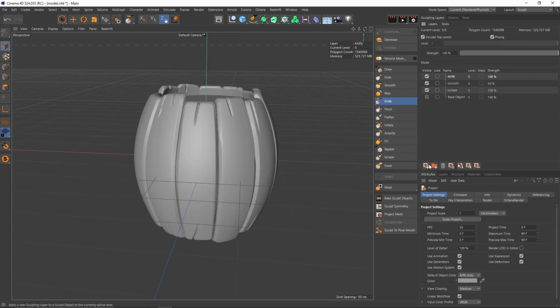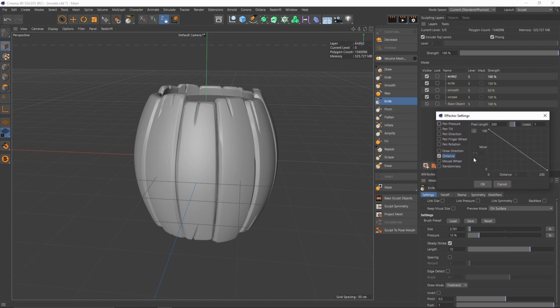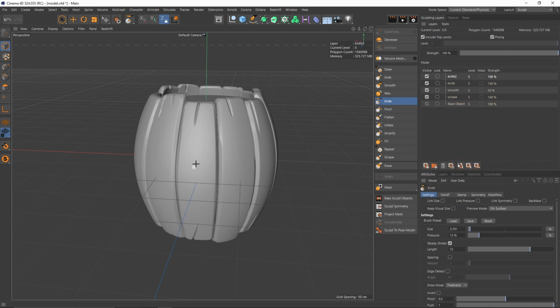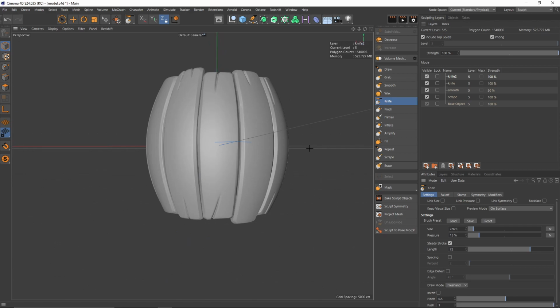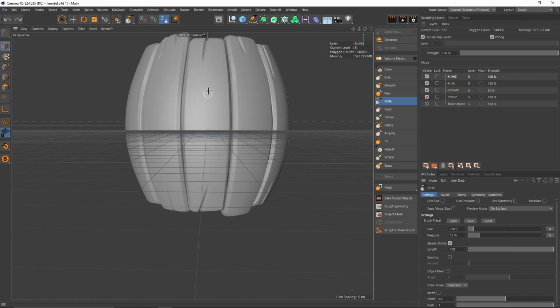Now I am gonna create another knife layer. Knife 2, select knife. This time in the effects settings of the pressure, I am gonna put that point over here and create a new one and put it here. And let's increase the length. Now I will be adding these details.